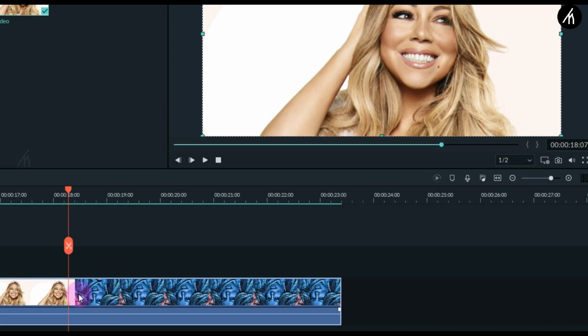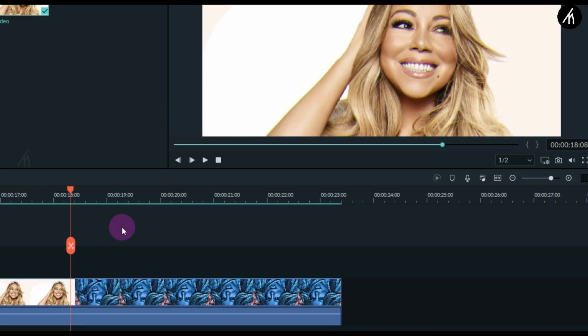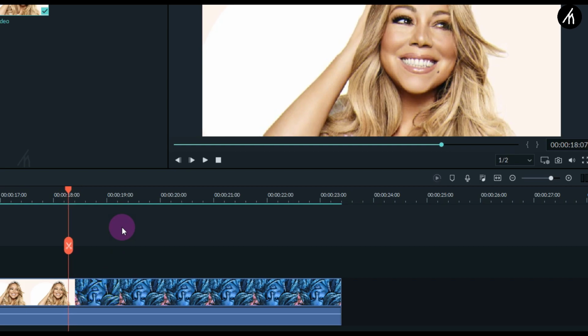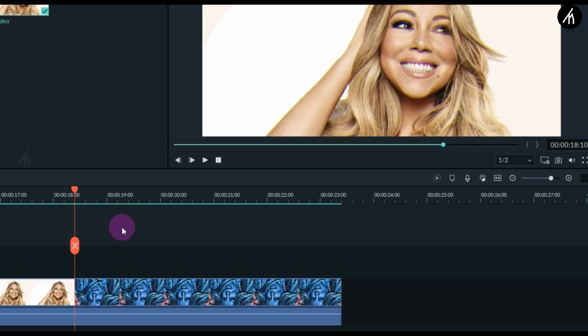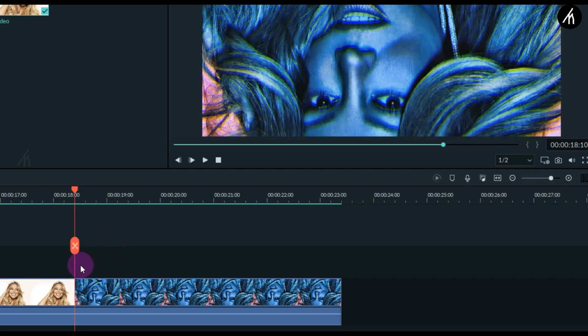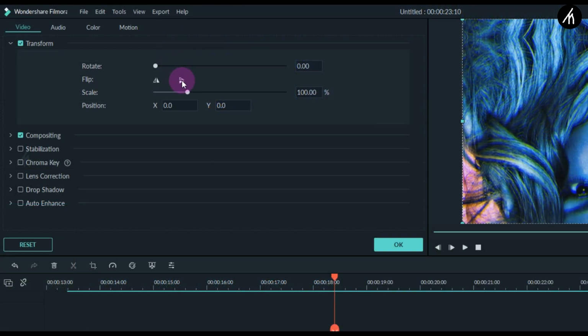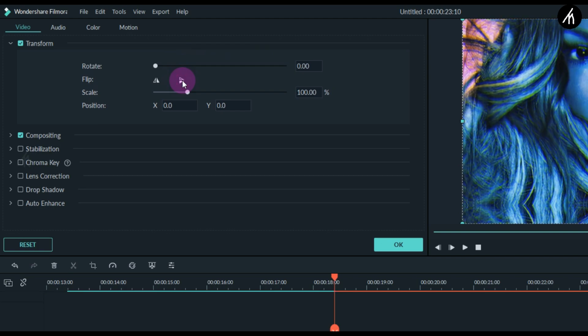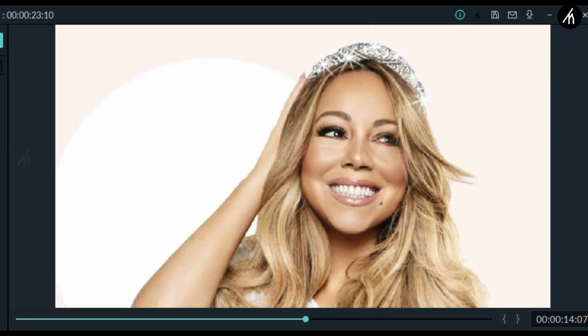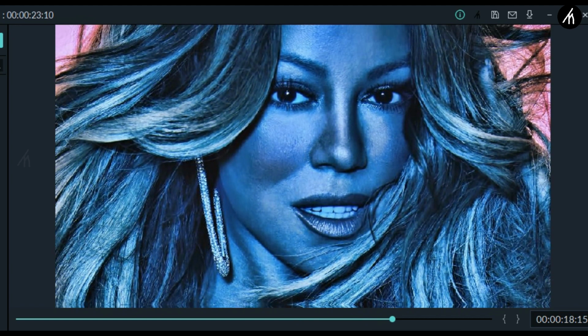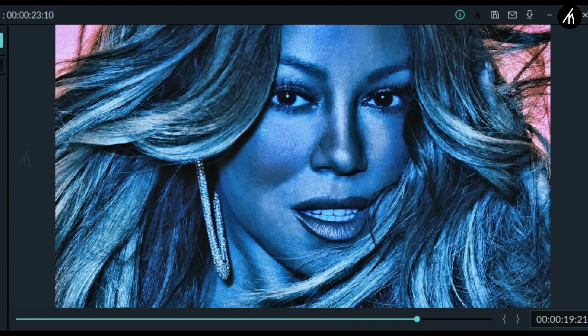Okay, now go to the point where the second image appears in the video. Here it is. Now where the second image appears, simply split the video here. Now double click on the second portion, and now again in the transform section, click on both triangles to unflip the video from both sides. And now if I play, then you can see that we have just created this smooth down transition in Filmora.